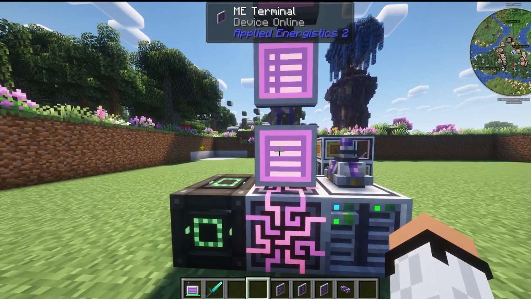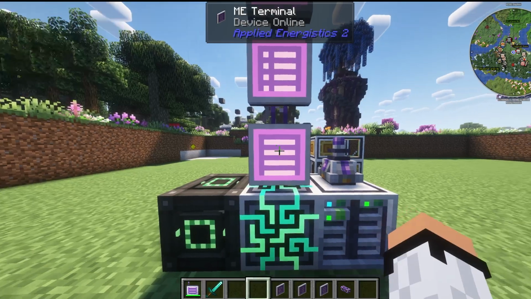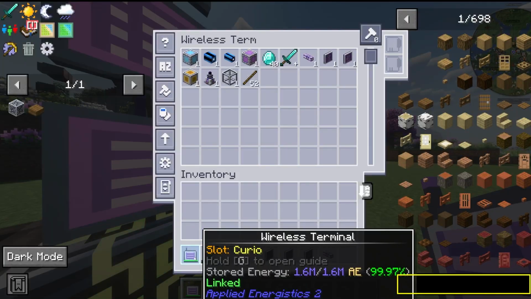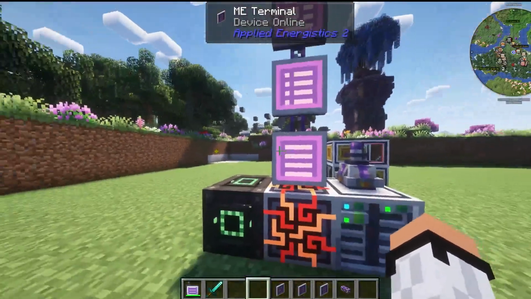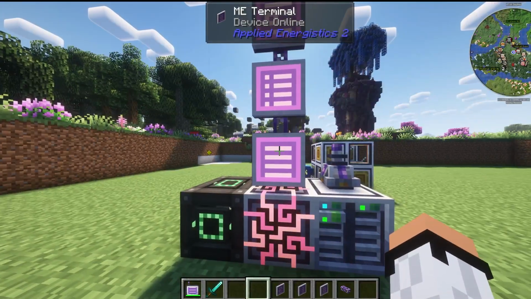Now, depending on how you access your network, you might or might not need this. In this case, I already have a wireless terminal, so me placing this terminal is technically useless, okay? So as I said, depending on how you access your network, you might not need this.